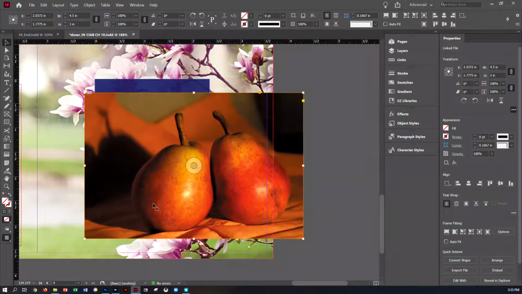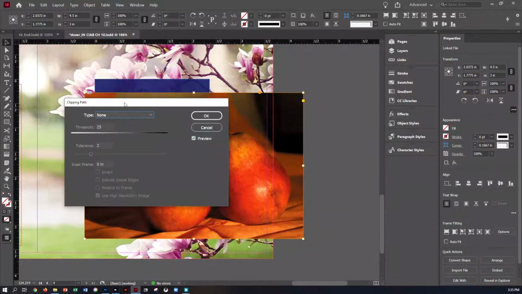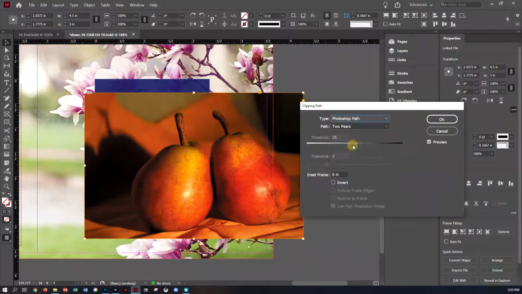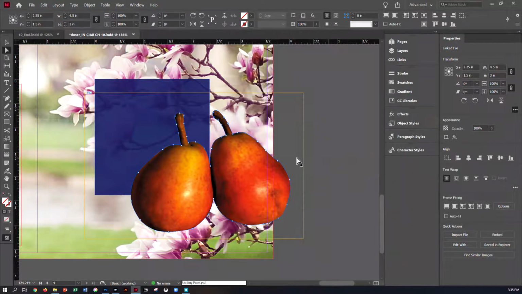So these pairs have been prepped in Photoshop to have what's called a clipping path. So let's go to Object. Let's come down here to Clipping Path. And let's go Options. So we want to go ahead and make sure Preview is turned on. And go ahead and say Photoshop Path. So it's going to automatically show us what has been done to those pairs. So we like those two pairs. We're going to go ahead and keep them and say OK.